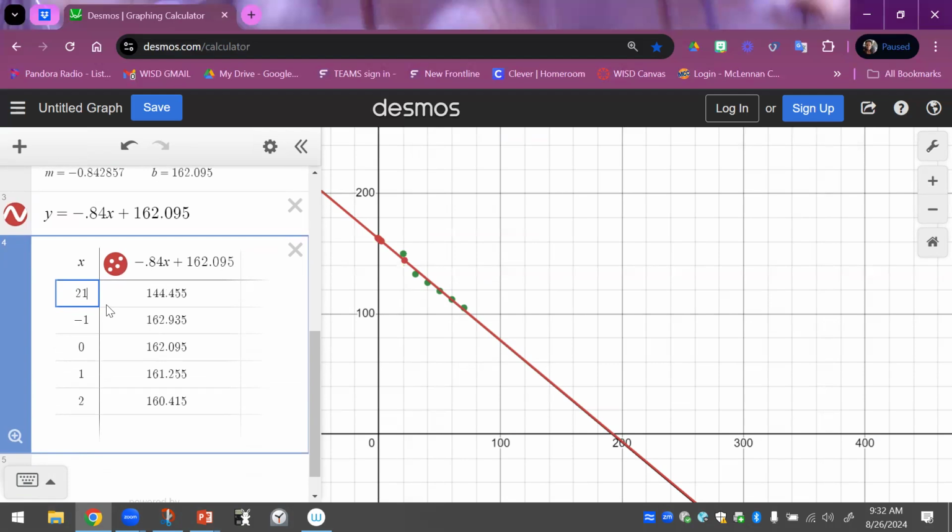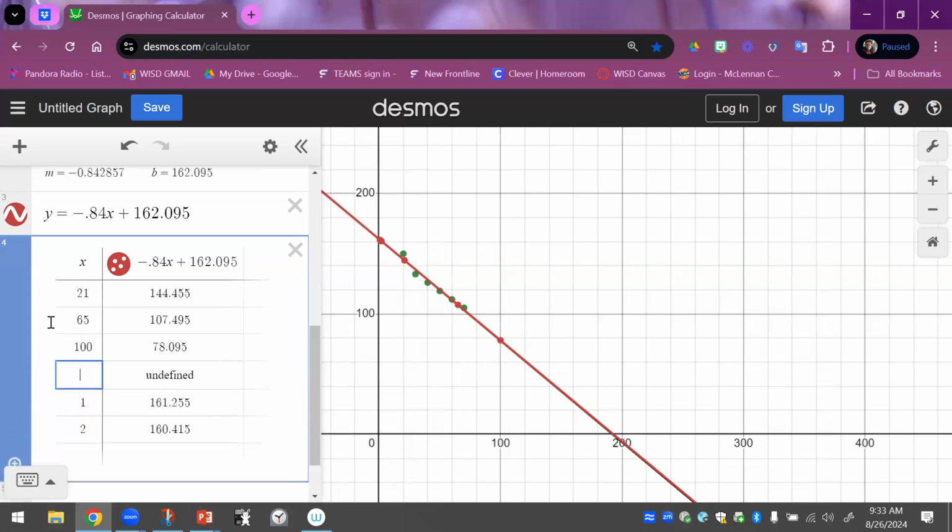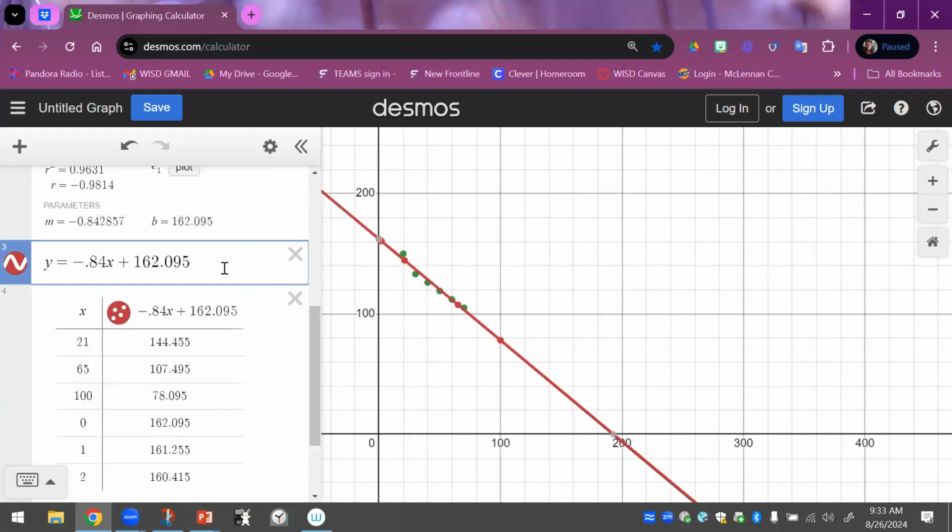Could you still just substitute in X? Yes. But if you want to be able to pull up the table, make sure you use the little gear button, pull up the table, and you can put in whatever you want. If I want to know, if I'm 65 years old, what's my heart rate? Stay at 107 while working out. Okay. If I'm 100 years old, what do I do? 78. Keep your heart rate at 78. Don't overexert yourself. Okay. That's why we also type it in, is that it allows us to open up a table and find unknowns or values we're looking for. Make sense?